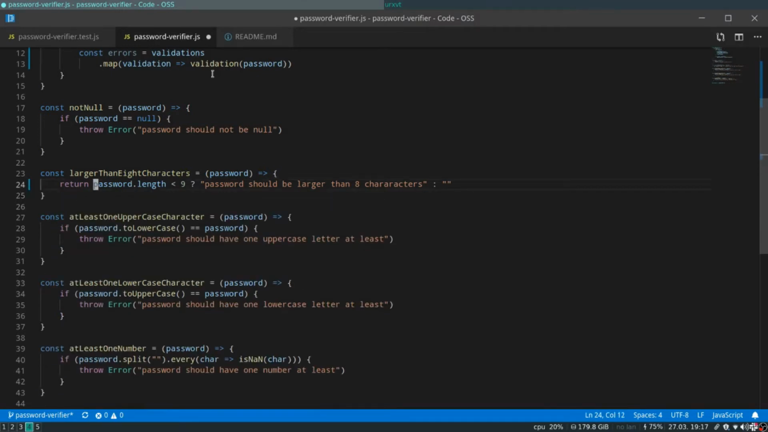So again, I'm gonna validate the password. If this validation does not succeed, then I'm gonna return the error. Otherwise, I'm gonna return an empty string. Okay. In this case here, if the length is less than 9, it's true, and this first part here is gonna be returned, right?